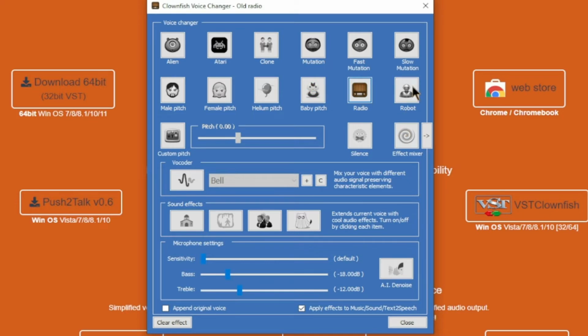Here's the radio voice. Hello. Here's the robot voice. This is kind of cool. I like this one. And then you can come down here and change your pitch all you want. So if you want to be someone that talks a little higher, that's how you do it. You could be an evil demon or something, just like this. I know this is kind of silly, but I'm just showing you. Okay, that's kind of what it's like.